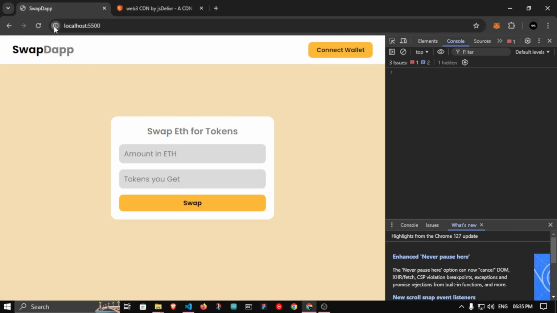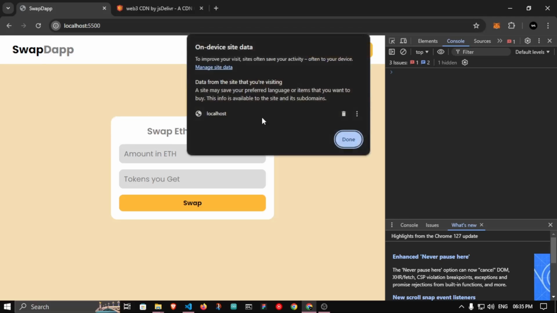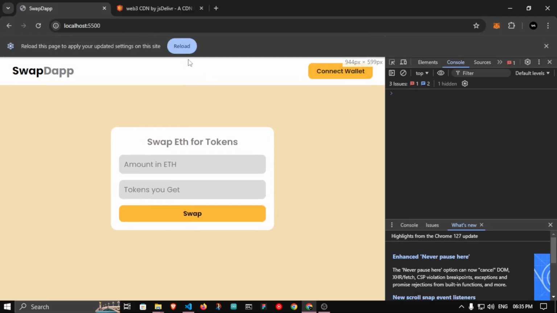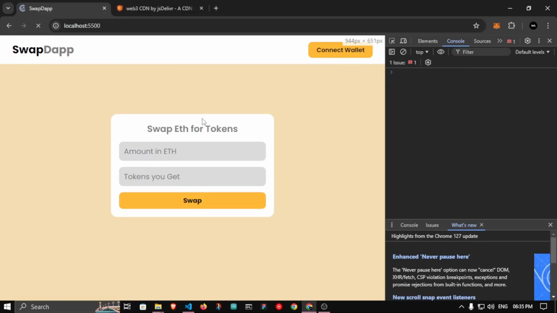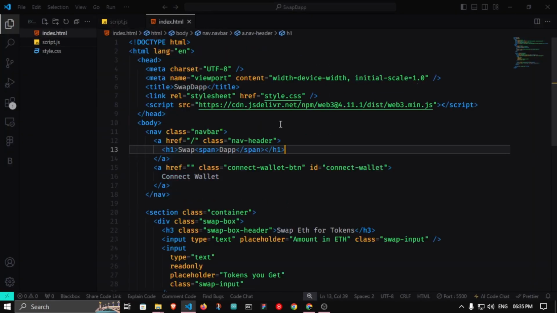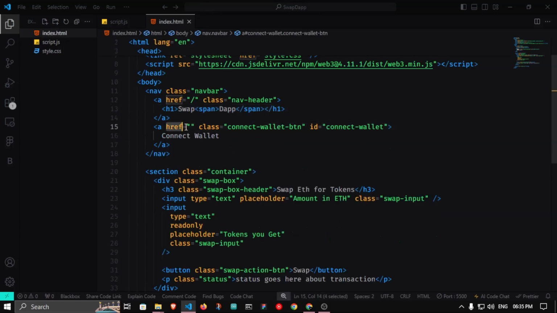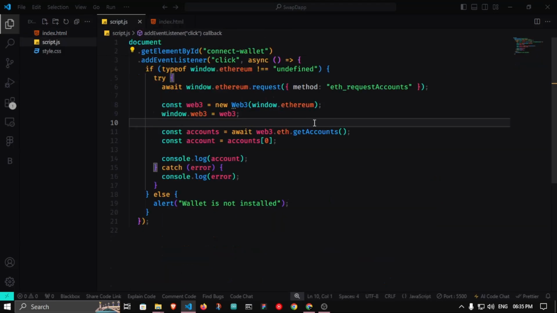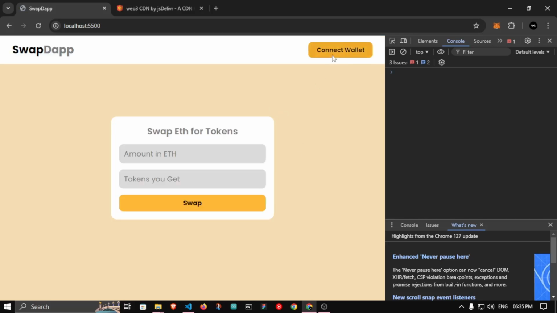Just clear the cache. If the cache is from our previous application or something, just delete it, and reload. Okay, click on connect wallet. I got the point. We are refreshing the page, and that's why it's not working, because we have an anchor tag here. Just remove this href. Save the file. Now try. Click on connect wallet, and you can see that it is connected because we have already connected to this port number earlier, so it's automatically connected.